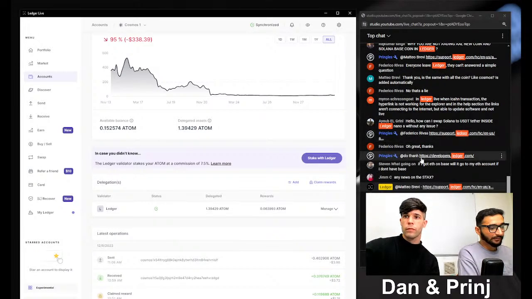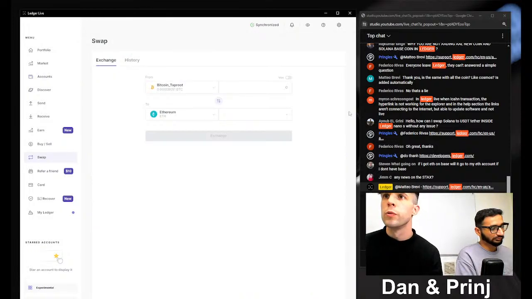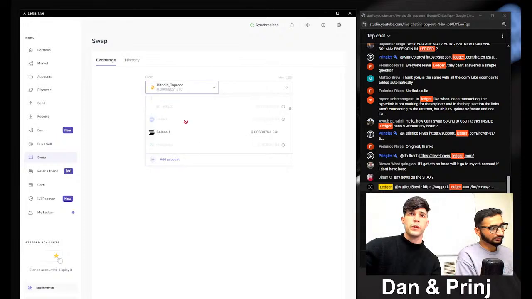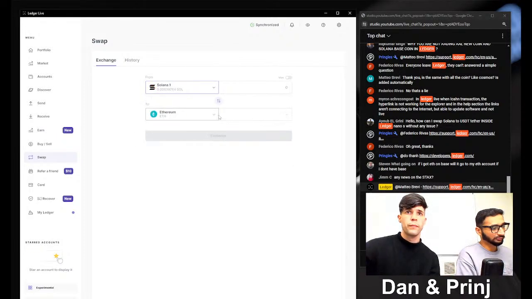Next is Ayub, asking: hello, how can I swap Solana to USDT Tether inside Ledger Nano S without any issue? I'll show you. So there is a swap section here. You'll be using Ledger Live with your Ledger device, right? You go into swap, and you said Solana to USDT. Okay. So here you would select Solana, and here you would select USDT.